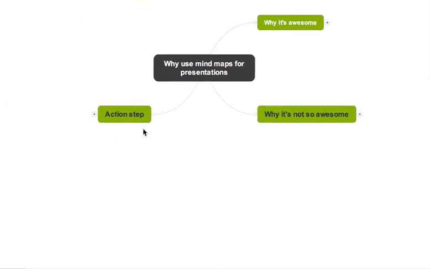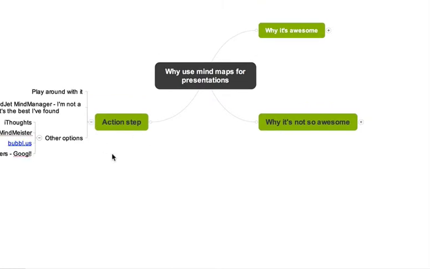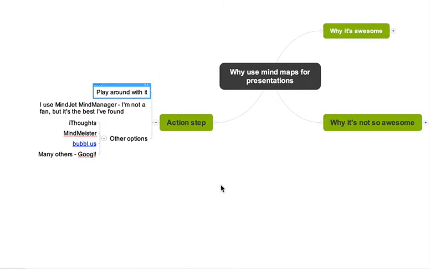All right, so that's roughly it. In terms of action step, here's what you can do. Play around with it. Create your presentation, try recording it, see what you feel like, and see what your students think. And I personally use this piece of software called MindJet Mind Manager. So MindJet is the company, and Mind Manager is the product. I'm not a huge fan, but it is the best that I found.